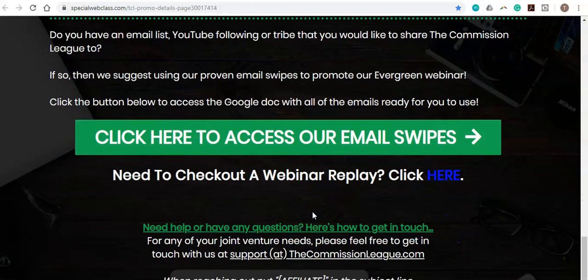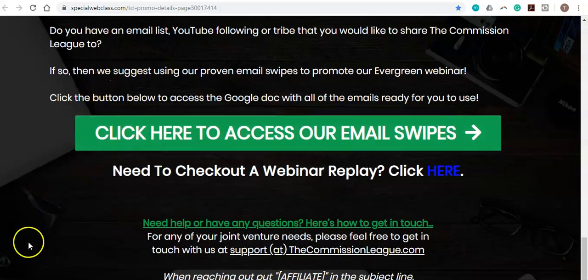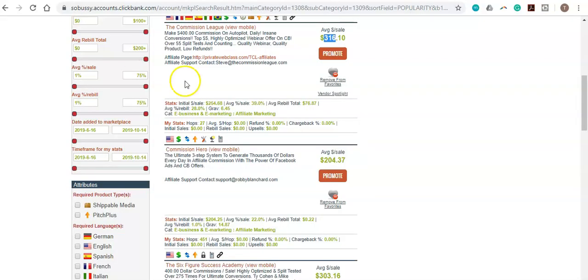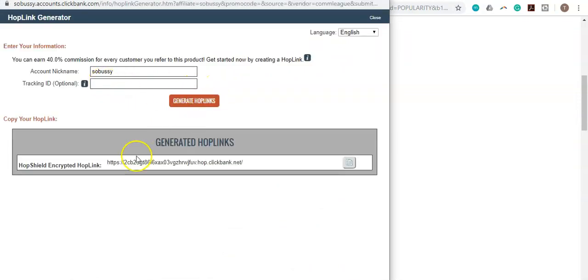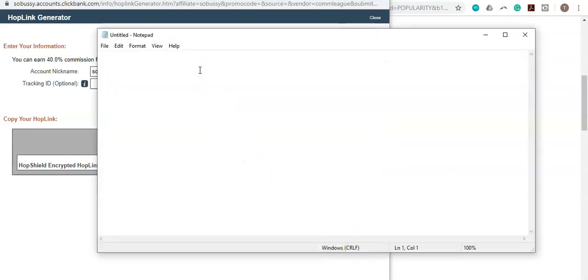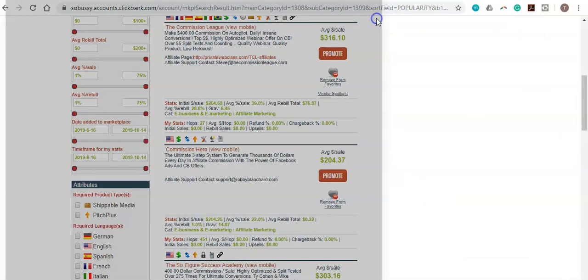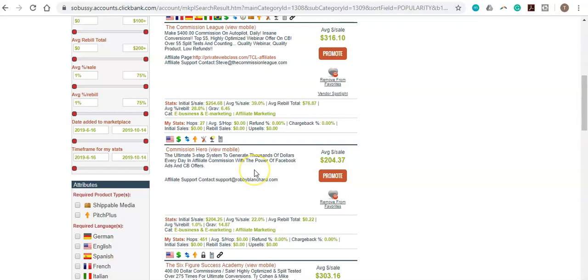swipes. It's great. So I'll head back to my ClickBank account, and I'm going to hit promote so I can generate a hop link. So generate hop link. You'll get this kind of a link, and I'm going to copy that, and I will save that to my notepad so I have it ready for later. So once you have that ready, you can close this window. You are ready to make a funnel in ClickFunnels.